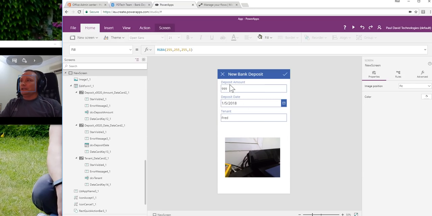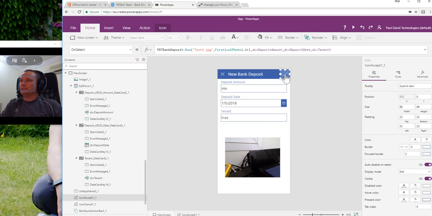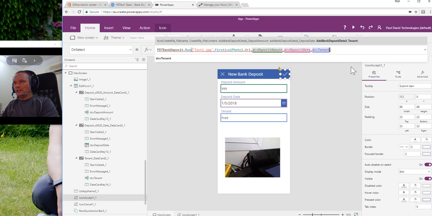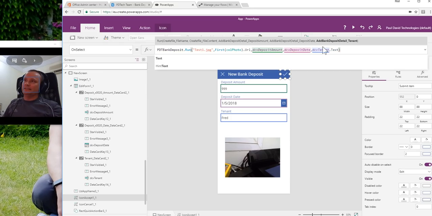So we've got our metadata filled in, we've got our image. Let's click on the tick and see what happens. I'm getting a little red thing. Why am I getting a red thing? Tell me what's gone wrong. Oh, okay, of course, I'm always forgetting to do this. I need to put in the text that's in that.